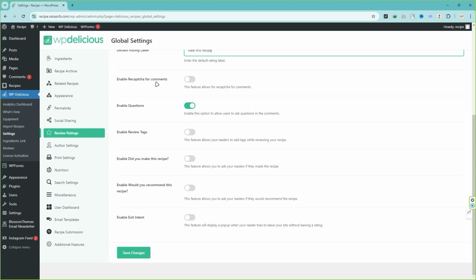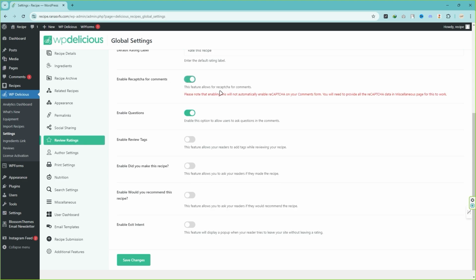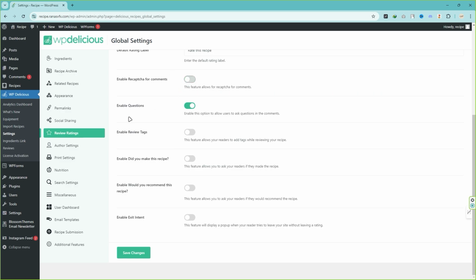Next, we have the enable reCAPTCHA for comments. You cannot enable this by turning this on. You have to configure the reCAPTCHA first, and then you can enable that. So I'm gonna leave it as it is. Enable questions. This is also a useful option. Make sure you turn it on. Enable reviews tags. You can enable the reviews tags. This feature allows reader to add tags while reviewing your recipe. Okay, so it's all up to you. It's personal choice. You can enable or disable this option. It's all up to you.